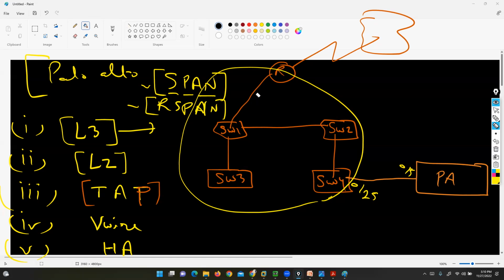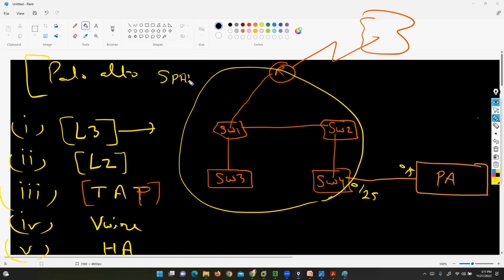It's a switching feature, switching technology, called switch port analyzer. This concept we use for port mirroring. If you are working with a single switch, you can use a concept called span. But in case you have multiple switches, you can go with the RSpan concept.